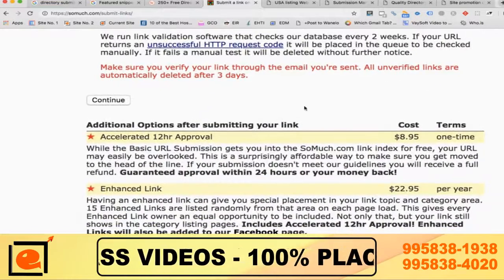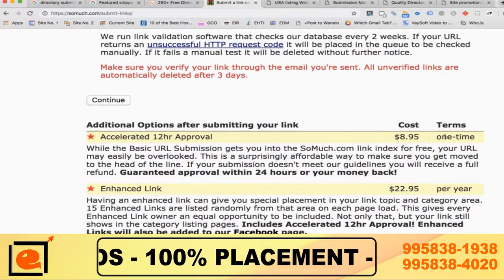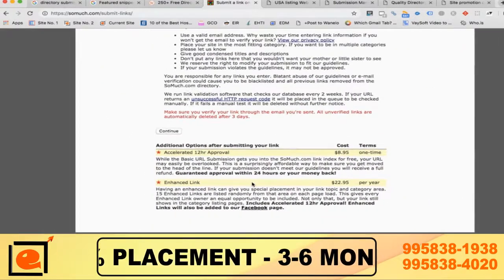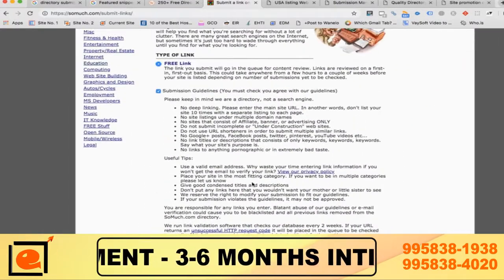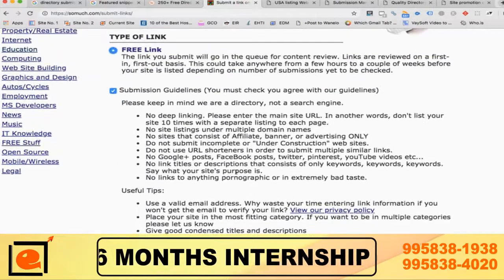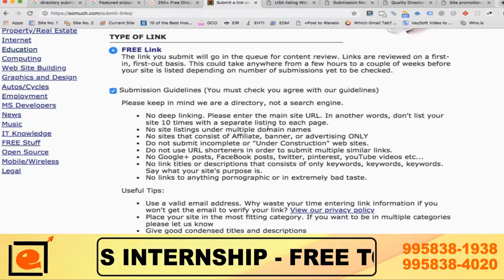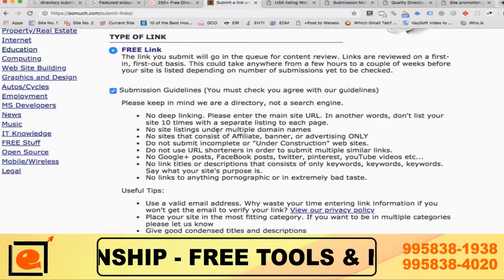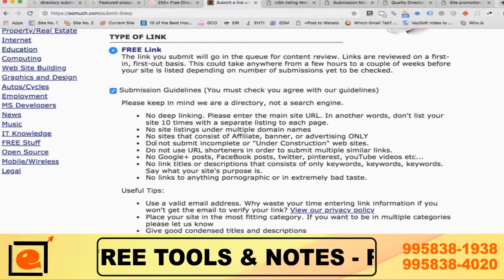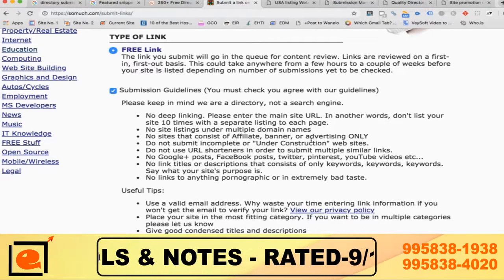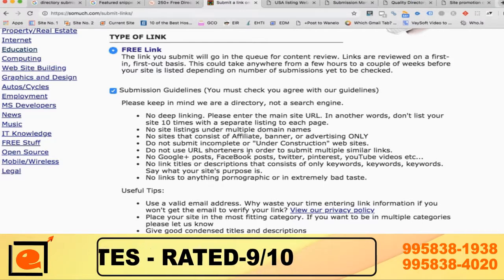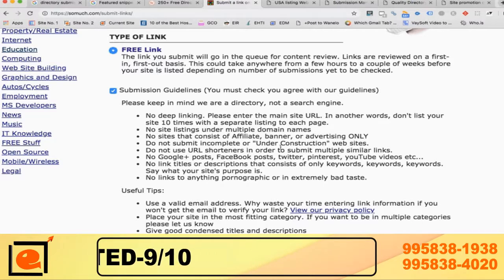Two other options also for paid link: $8.95 one time, around $23 per year. Okay, so what are they saying? No site listing under multiple domain names. No sites that consist of affiliate banner advertising only. Do not submit incomplete or under construction website. Do not use URL shorteners in order to submit multiple similar links.